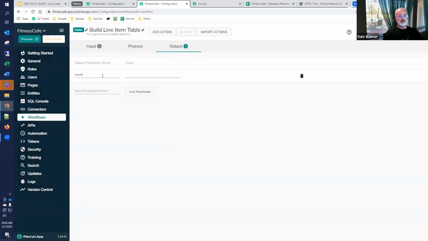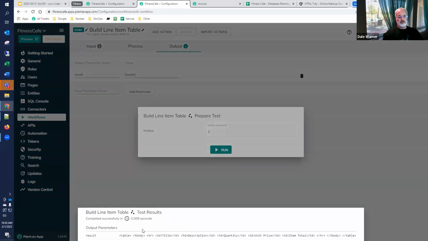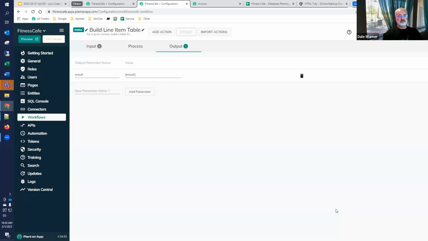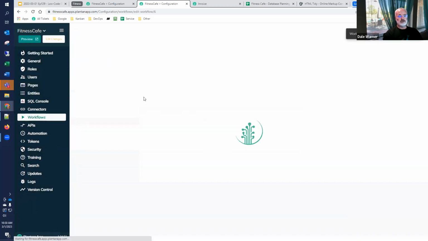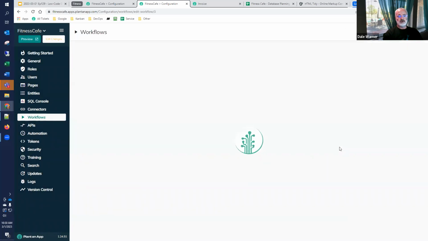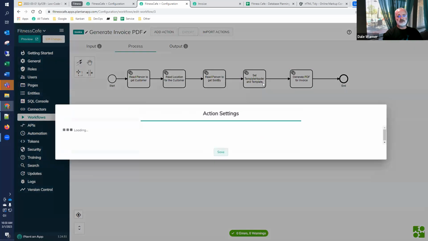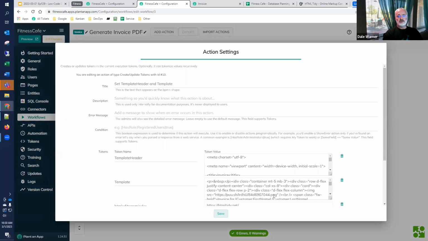If we wire this up, adding the result token as the result variable, we can save and test this. It really doesn't matter what invoice we pass it at this point, because we're not doing anything dynamic, but we can see that we're getting a table out. In fact, we can already use this much. I'm going to go back to our generate invoice, and we can already wire the table into our template.